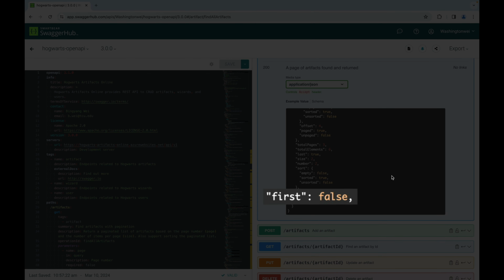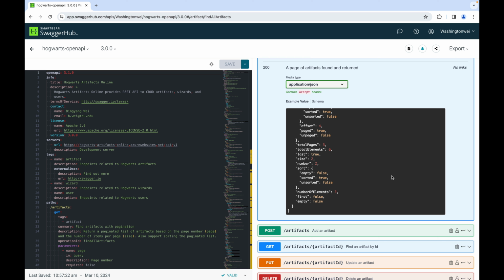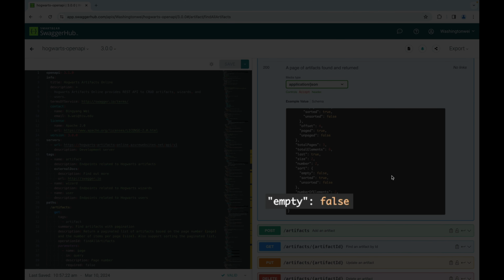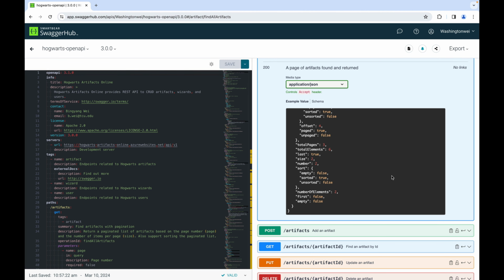First is a Boolean value indicating if the current page is the first page or not, here false, since it is the third page. If this were true, the front-end JavaScript code would disable the previous page button in the pagination UI component. The last property is empty. It is a Boolean value indicating if the current page is empty. Here it is false, as there are items present.